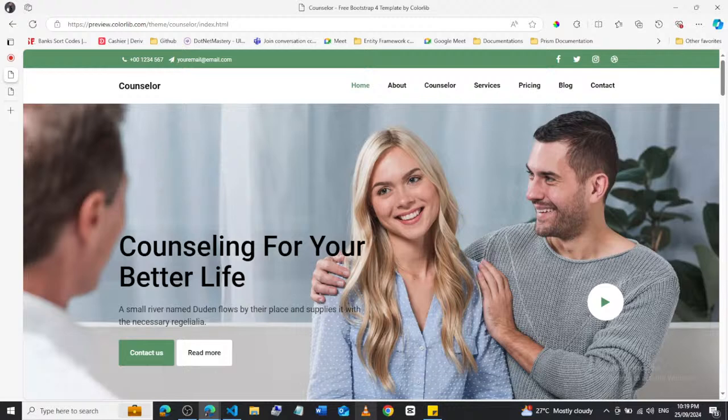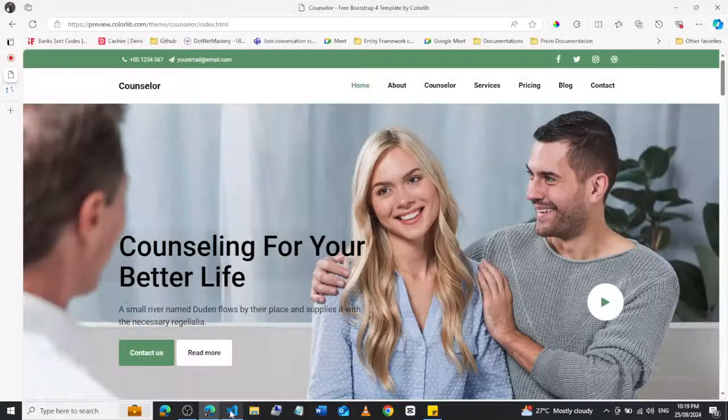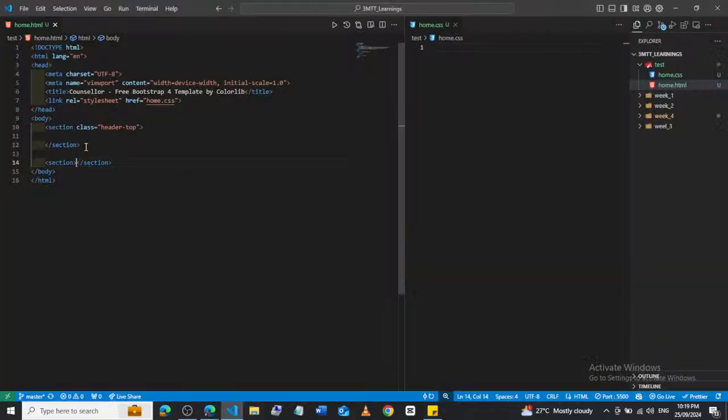Create the section, then give it a class name called header top. After doing that, we create another section and call it header down. So I go to our code, create another section, give it a class, call it header down. All right, so we are good now.